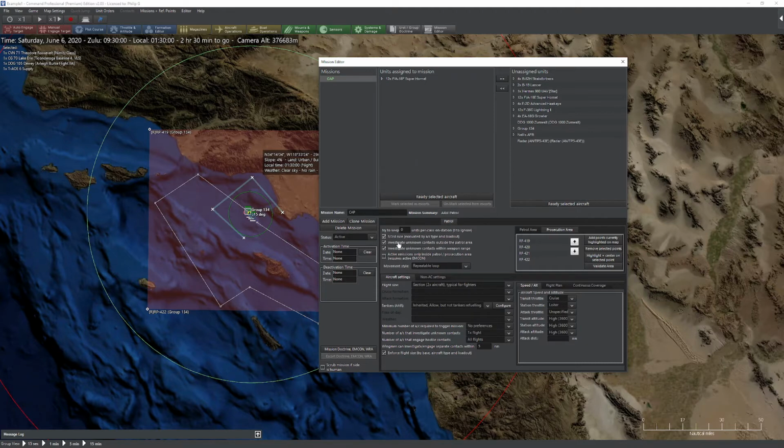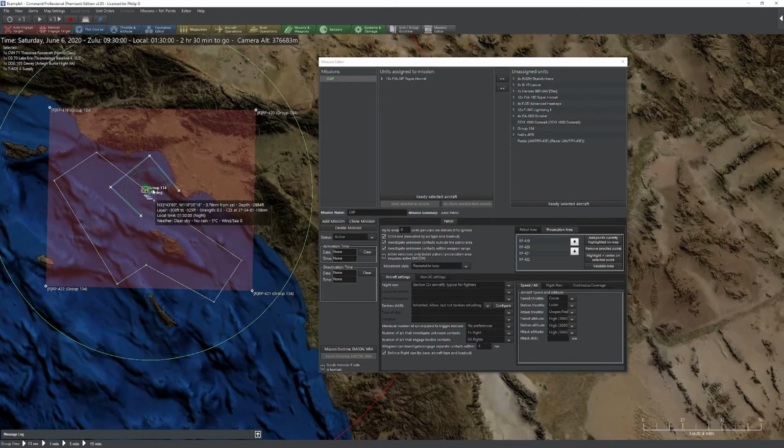Below that option, you have the ability to investigate unknown contacts outside the patrol area. This simply says that you're able to leave this patrol path to investigate a contact. Keep in mind, the size of this will be limited by your prosecution area. Underneath here, you have investigate unknown contacts within weapon range. That's the same concept. However, instead of worrying about the prosecution zone, we're also going to be interested in places where we can actually engage our targets. So that gives us an even wider range in which to operate.